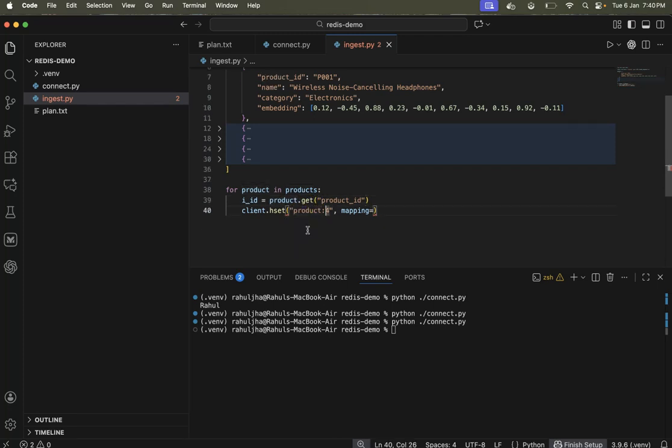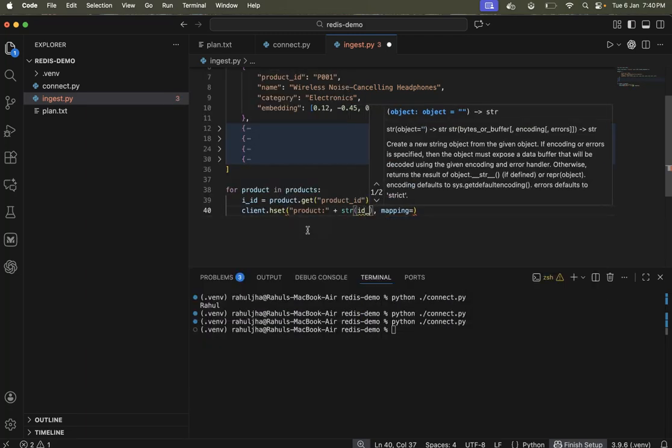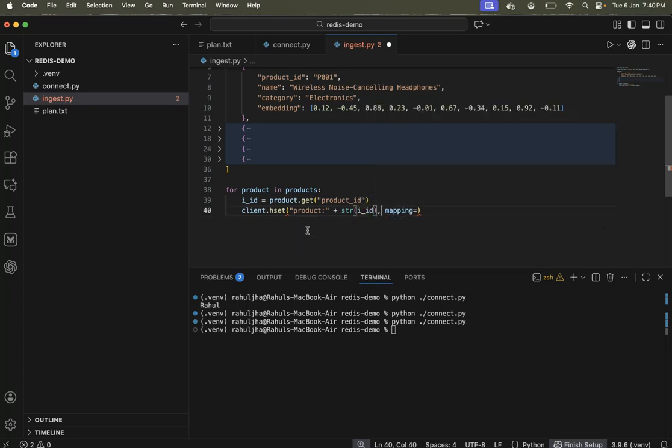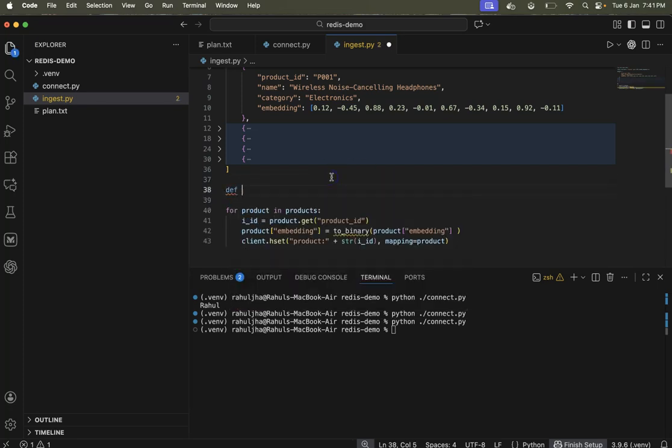First of all, let's take care of this 4 here. I do product plus, I want to string convert it into a string, and I want to pass the ID here. So ID will differentiate the products, and in place of mapping I want to pass product, right? But in product I want to change the embedding. How will I change it? Maybe I have some helper function called toBinary, which will take the old embeddings and convert them into a binary format. Okay, let's define this toBinary.